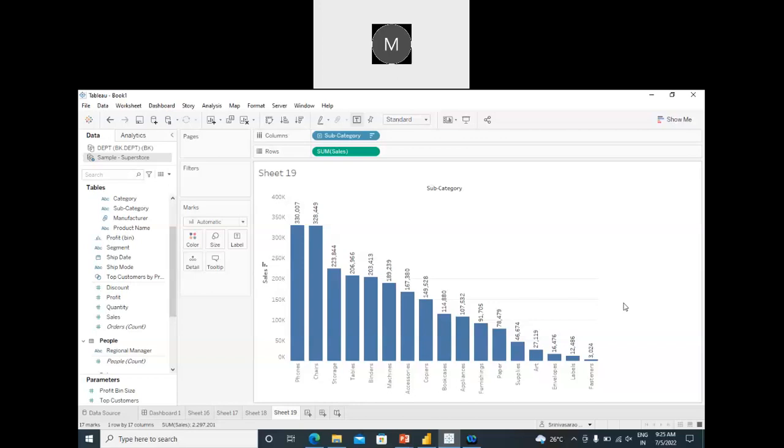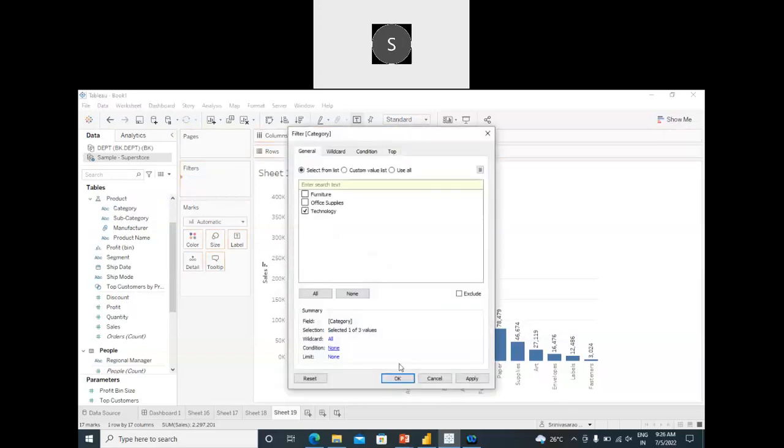We can put a filter. Which field can we put into the filter? Subcategory? Sorry, category. Category filter. We could use subcategories, but it's difficult to identify the items related to the technology category. The category field works because if we drag the category into the filter shelf, it is easy to identify. Drag the category into the filter shelf and select only technology.